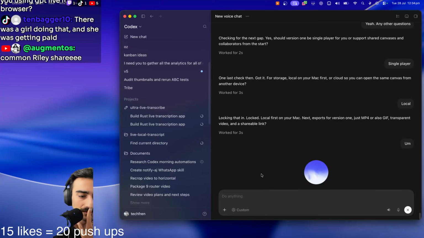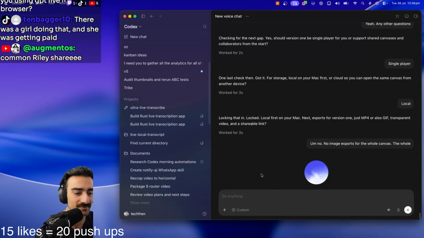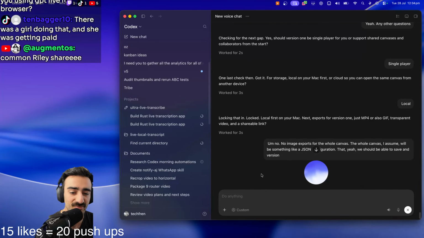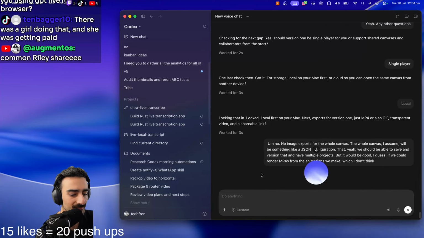No MP4, like no image exports for the whole canvas. The whole canvas, I assume, will be something like a JSON configuration that we should be able to save and version, and have multiple projects. But it would be good, I guess, if we could render MP4s from the animations we make, which I don't think will be the whole canvas ever either.